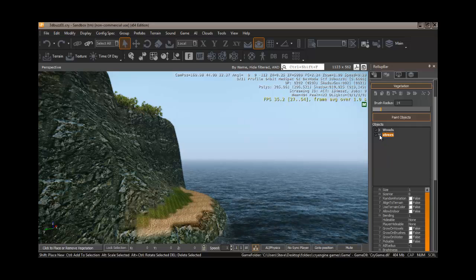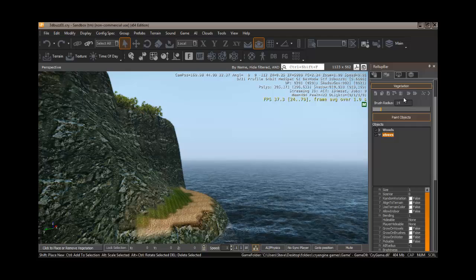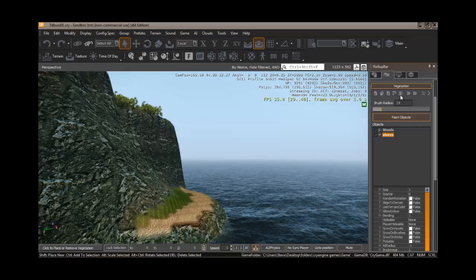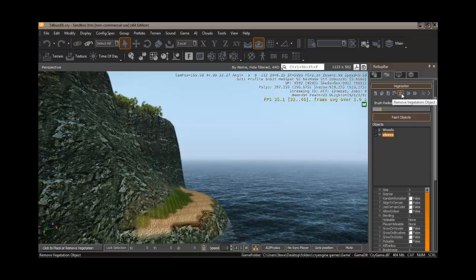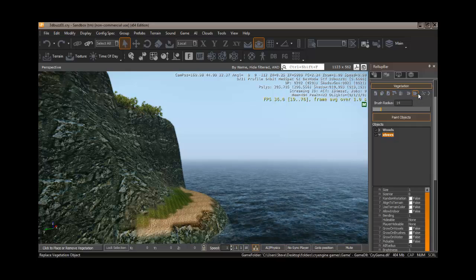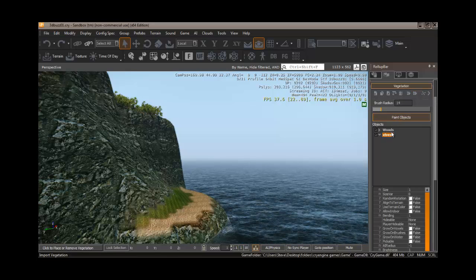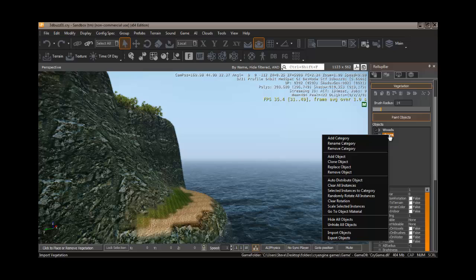So we have our X tree setting, now we really don't need this. So we can go in and either remove vegetation object. I don't remember if there's a get rid of category or not. I don't think there is. Yeah, that would just be individual. But you can right click and remove it.